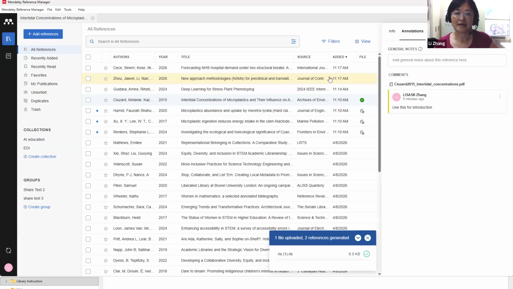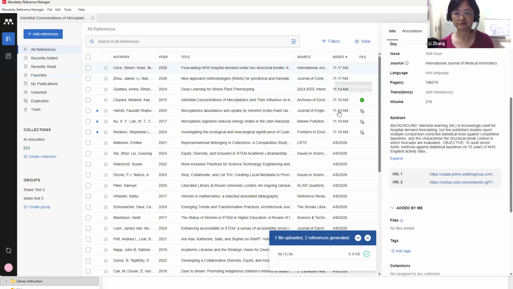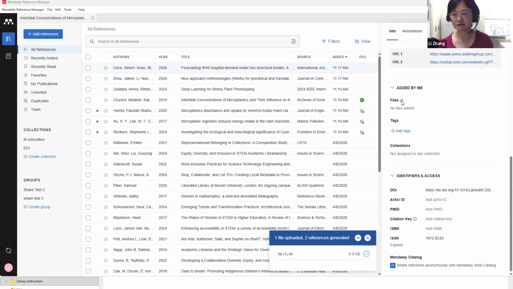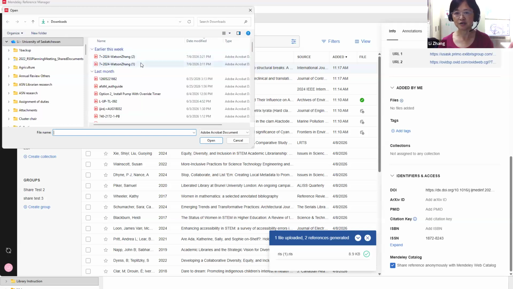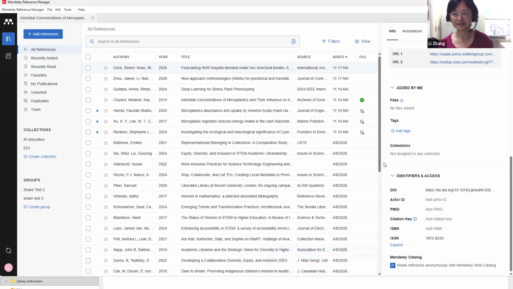But keep in mind, if you use this type of reference importing, it's just going to include the basic information like article title and author. It won't have the PDF file included, so you can't read the article here. But later on, if you find the article, you can use the files function and add the file. Then navigate to where you saved the PDF and add it to Mendeley. Is that clear?